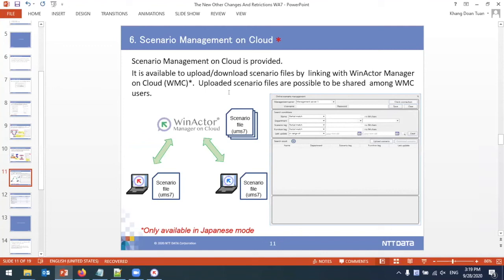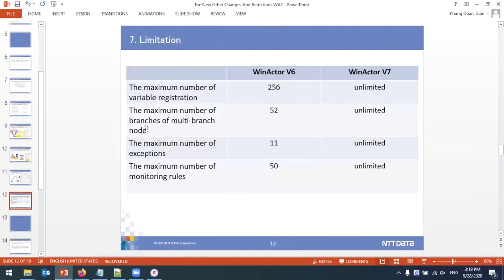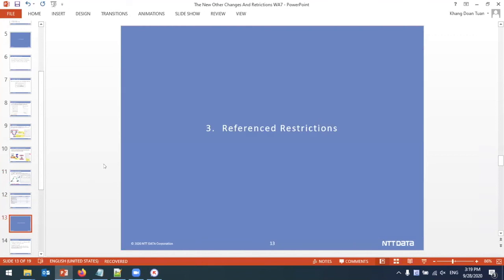About the limitation, in WinActor version 6, there are some limited functions like variable registration, multi-branch exception, and monitoring rules. But in WinActor 7, they are unlimited. The last thing is the restrictions.